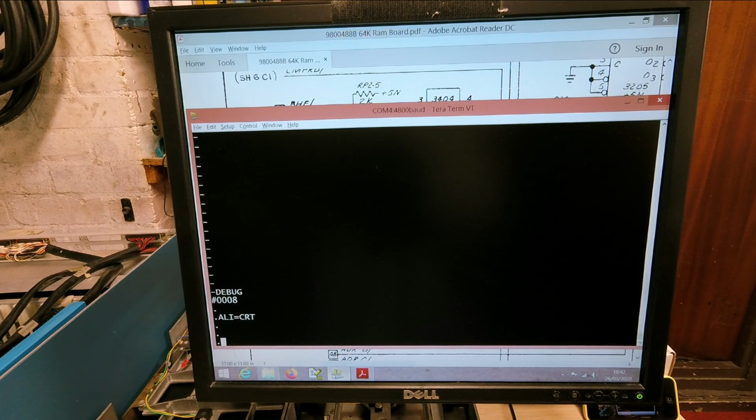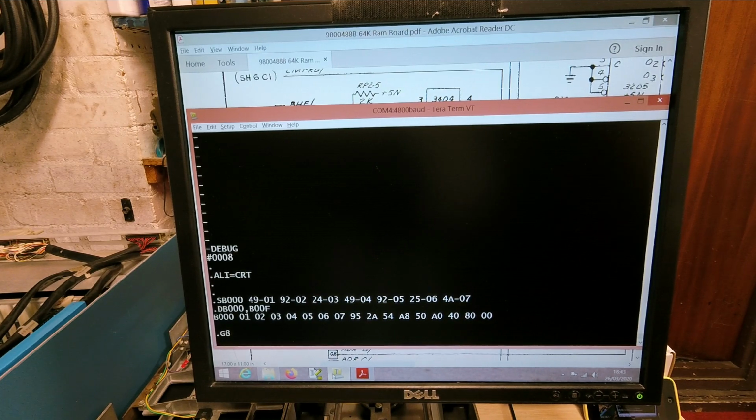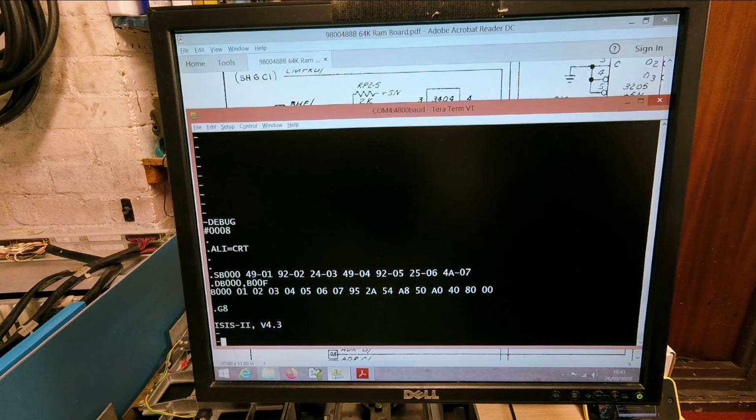Okay, let's just do a substitute memory as we've done previously. So I'll do substitute B1000, 01, 02, 03, 04, 05, 06, 07. Just display that out. Right, there we go. So we're getting the right figures now. To get back to ISIS, we do an RST1. So if I do go 8, right, we're now back in ISIS.